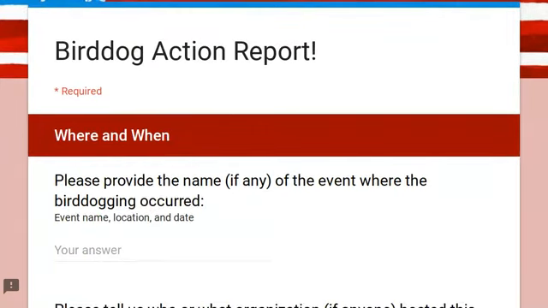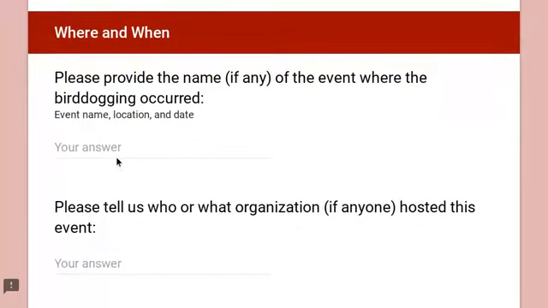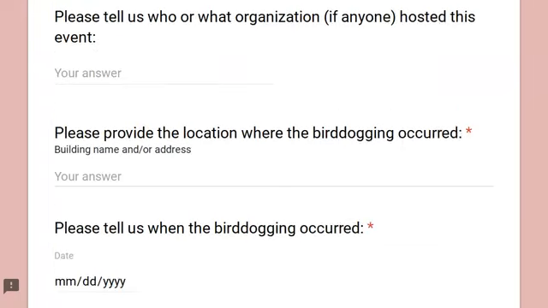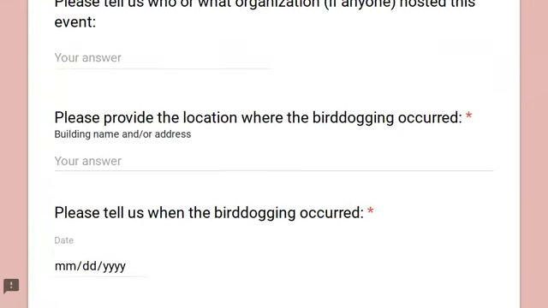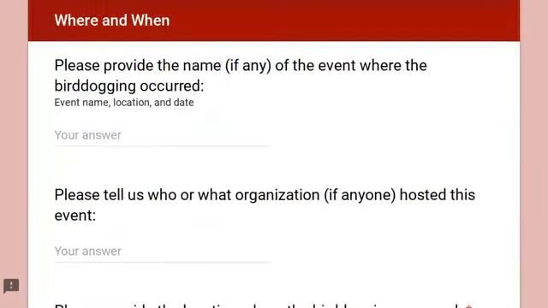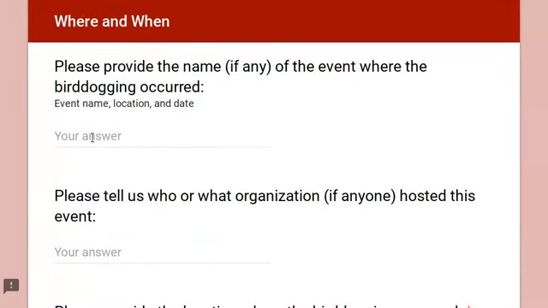So the first thing it asks is, where and when did you bird dog? Some of these questions are required. They're marked with an asterisk. You see some of them on the screen. Other ones are not required. Maybe it wasn't even an event. Maybe you just happened to catch the legislator on the street and you talked to them there. But in this case, I'm going to say that I went to the Young Democrats Forum.